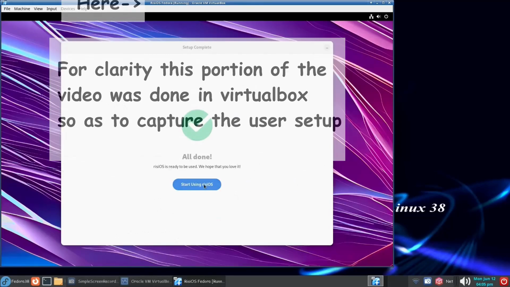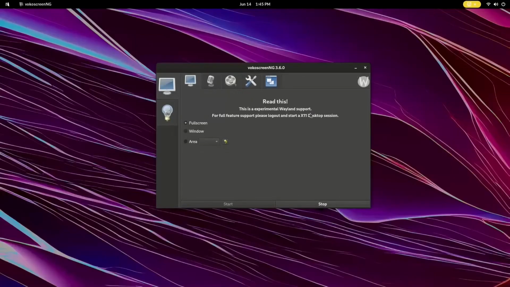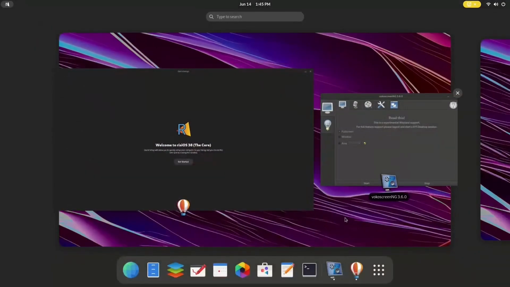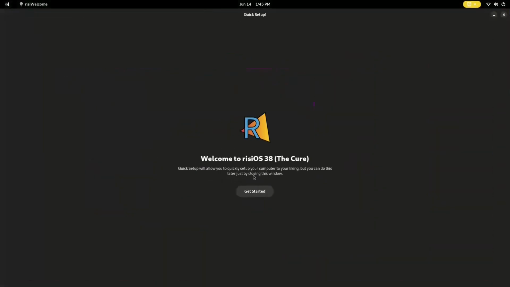This is in VirtualBox, this part of it right here. Now, when I come back, this is now on the hard drive. I couldn't show that. And you see, we're still getting that warning because I forgot to change it to X11, but I'm going to. So this is Risi welcome screen.